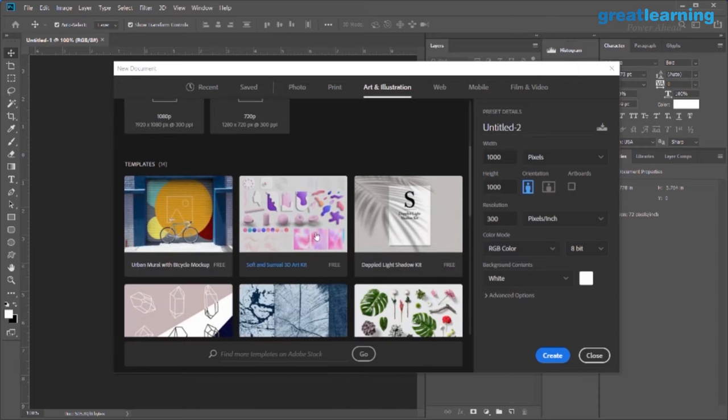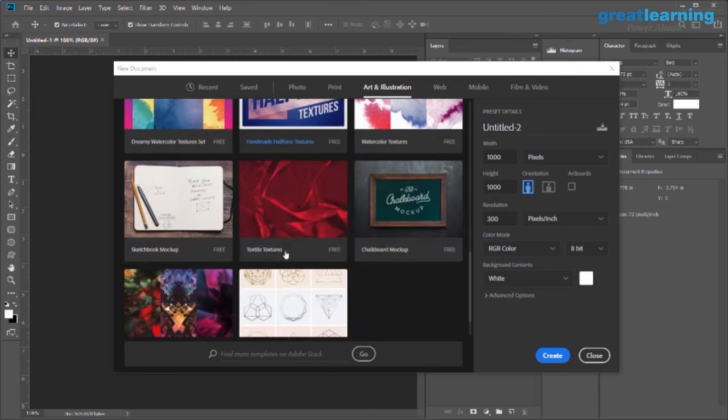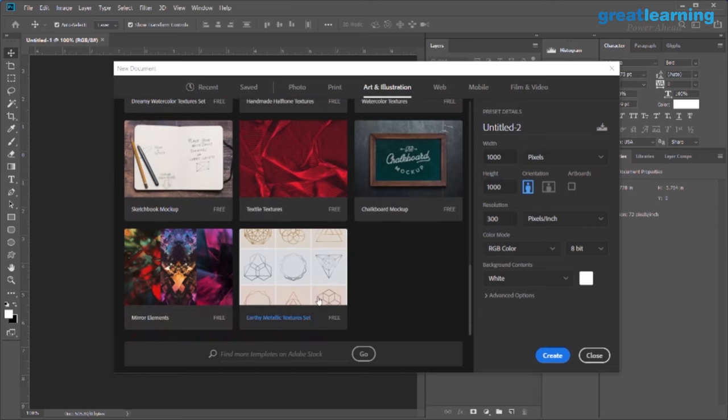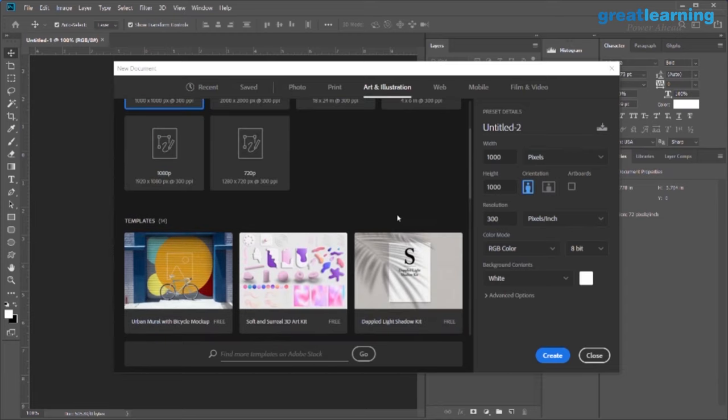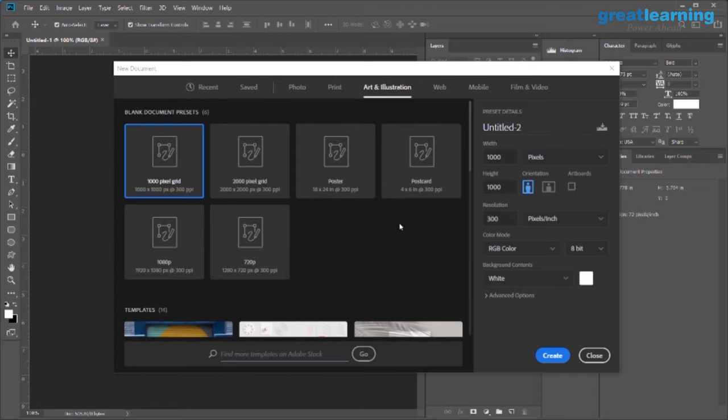Then you have some templates for the same in case you want a free chalkboard mockup or textures or, you know, a sketchbook, etc. And these are all from the Adobe Stock website. You can find more templates there. I will not show you how to use templates today, but rather just explain the entire interface and how to just create a simple project.